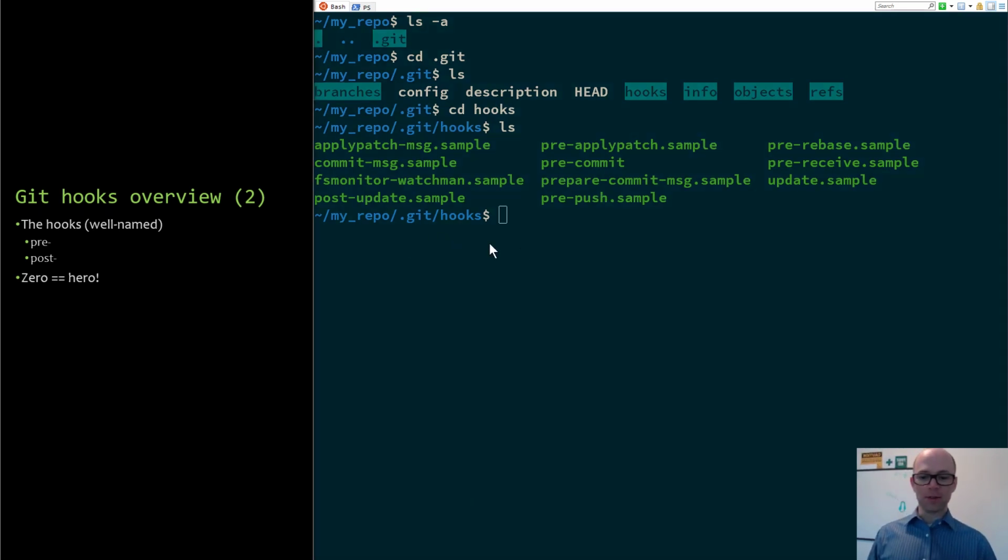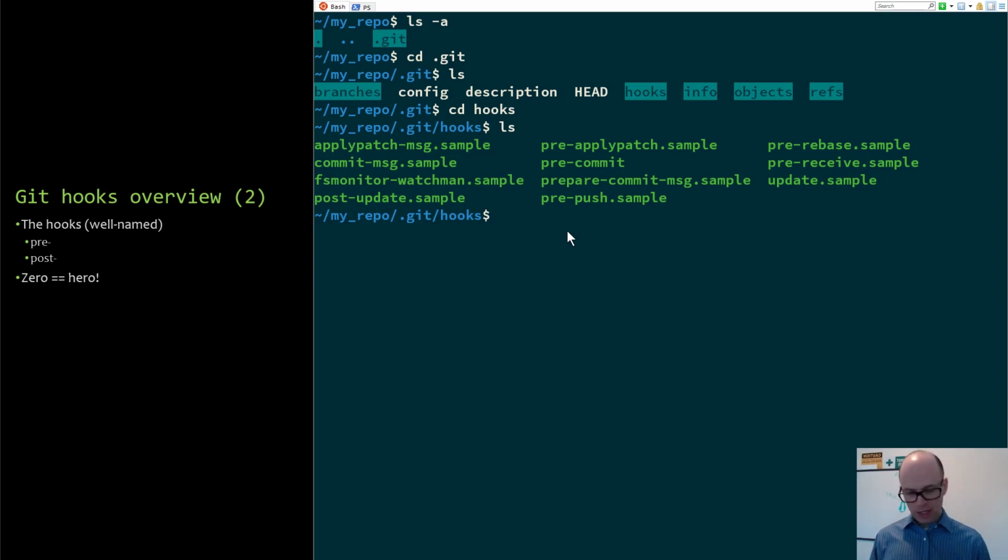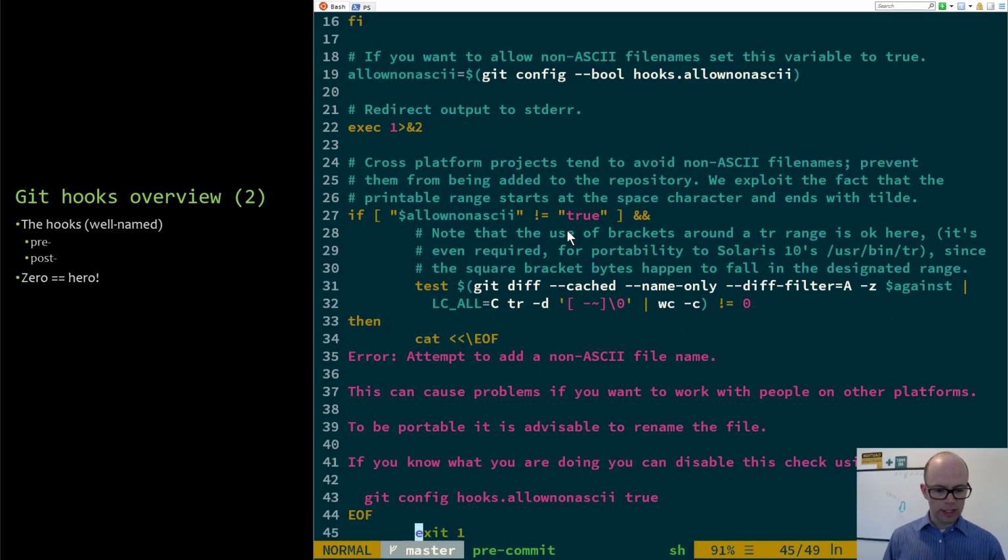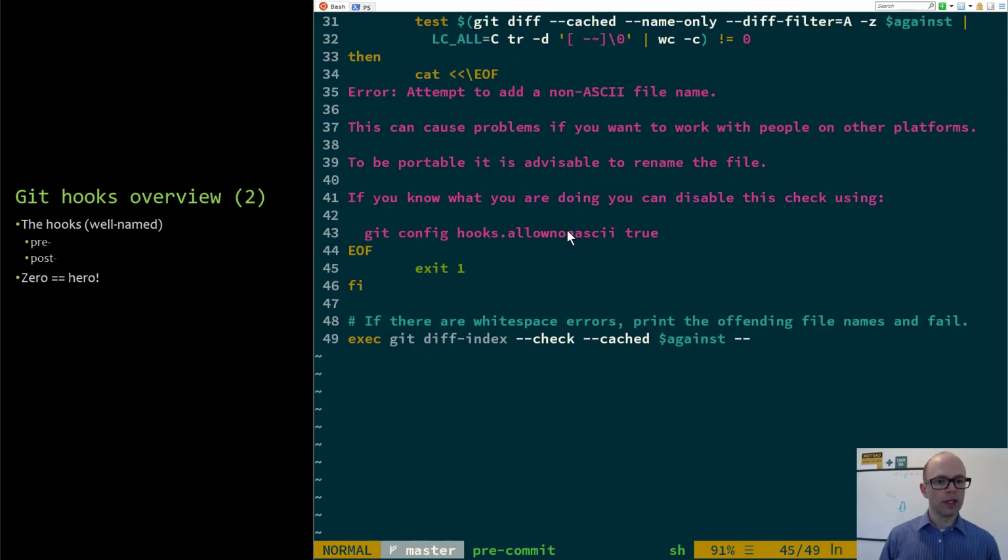Now, 0 equals hero. What do we mean? Well, since these are scripts, that means that if the script exits with a 0, that means it succeeded. If it exits with any other number, that means it failed. For instance, if we look at that default pre-commit there, you'll notice that it has an example here for the sample hook. It says that if somebody tries to add a non-ASCII file name and then commit that, it's going to throw an error and exit with a 1 code instead of a 0. So what that's going to do is Git is going to say, well, your script exited with a 1. I'm going to fail the commit and not continue.